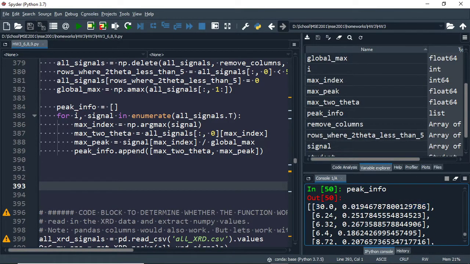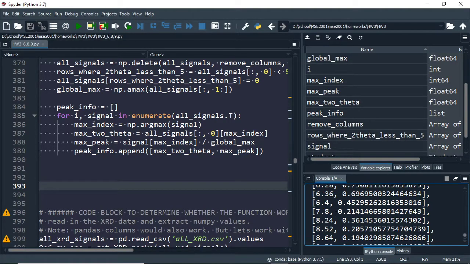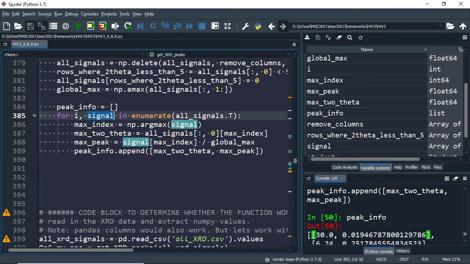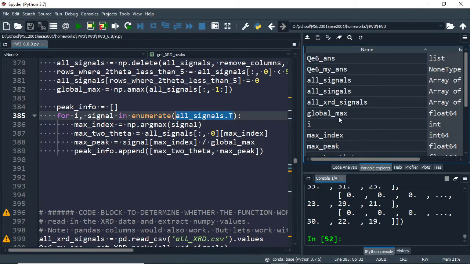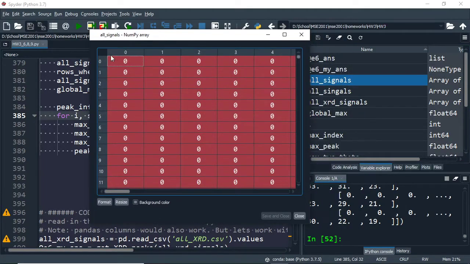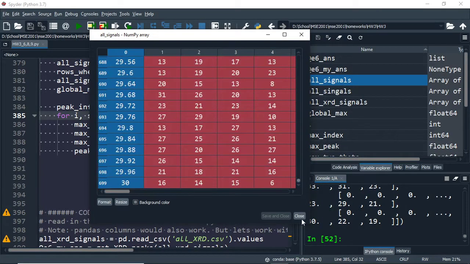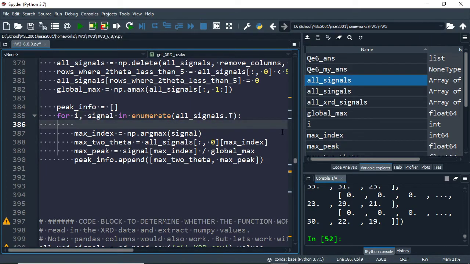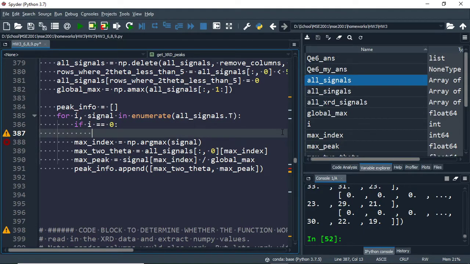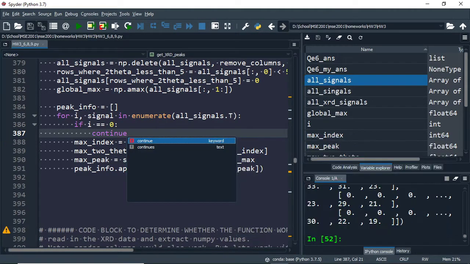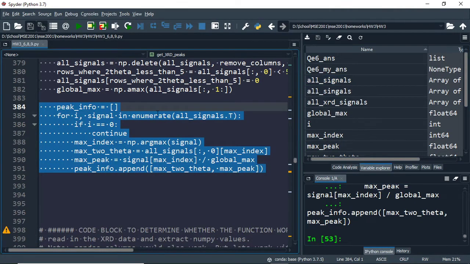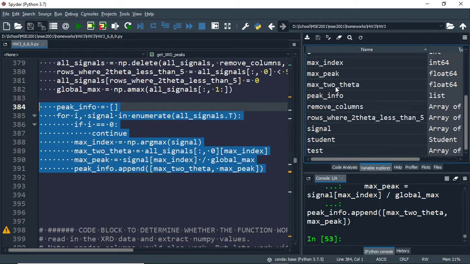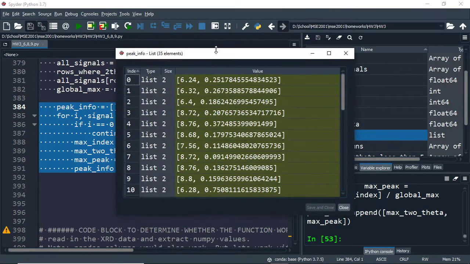Now you'll notice this first one looks a little funny. Why is this a 30 where everything else is around 8? Well, that's because we forgot all signals. Let's actually go to the all signals. Its first column is the 2 theta values. So what we can do is say if i, which is counting how many times we've been through the loop, is 0, that means we're on that first column, the 2 theta column. We will just continue.